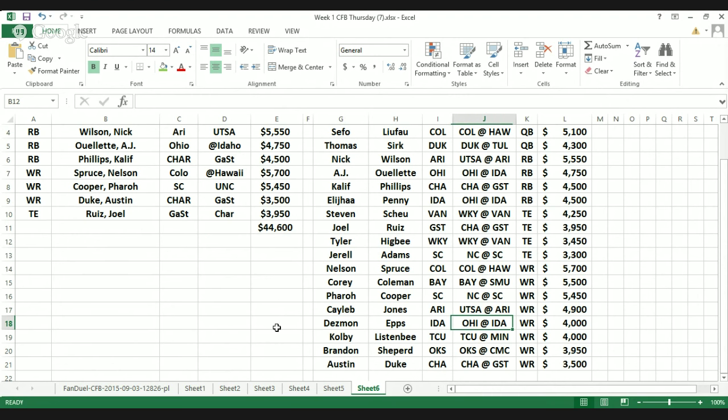Our boy Desmond Epps all the way down at 4,000. Not as much on play here on Aces, only because with the soft cap, I'm able to get in some other guys. But Colby Listenby, again, at 4K, more of a differentiator, and Brandon Shepard, number 1 wide receiver, Oklahoma State, all the way down at 3,950.